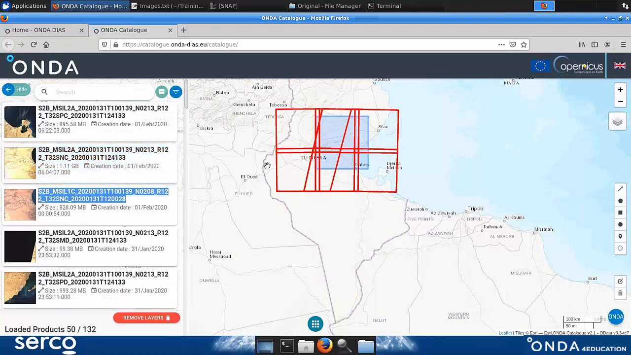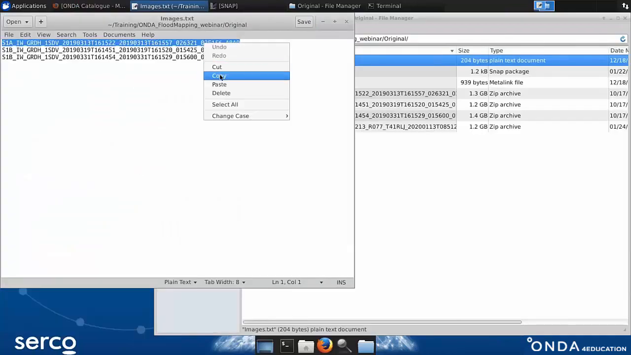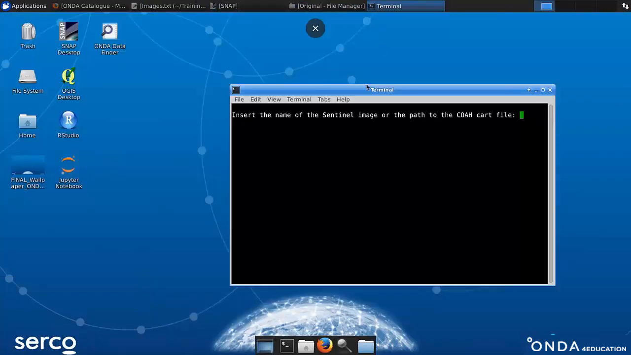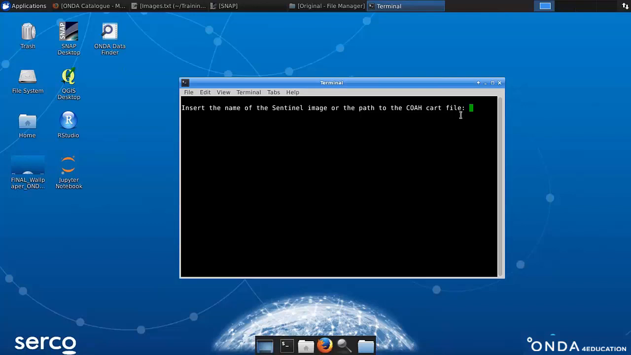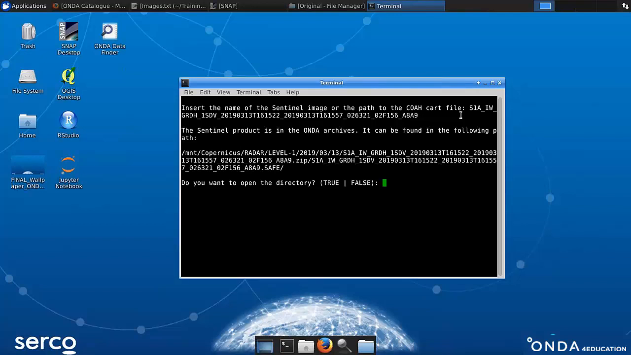So in this case, we are interested in a Sentinel-1 product. So you could copy paste the name of the product. And then if we use the tool that is here, we can just copy paste the name. And it will send this request to the Onda catalog via the API, the public API that is available for users of Onda. And it will check that the product is available on the cloud, and it will tell you in which directory you can find that. So you can see here it's telling you that the product is available in this specific folder, and it's actually asking you if you want to open that folder so that you can see the data.